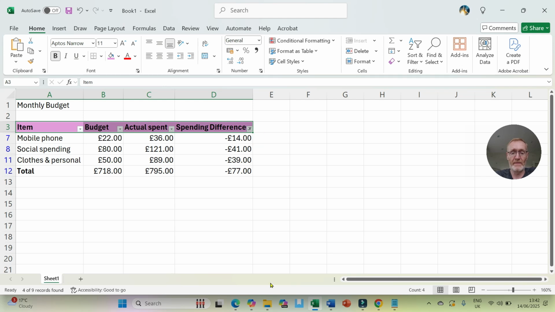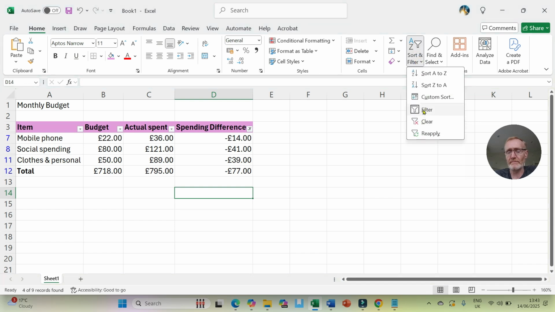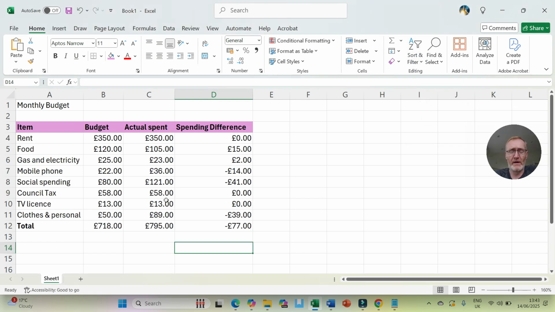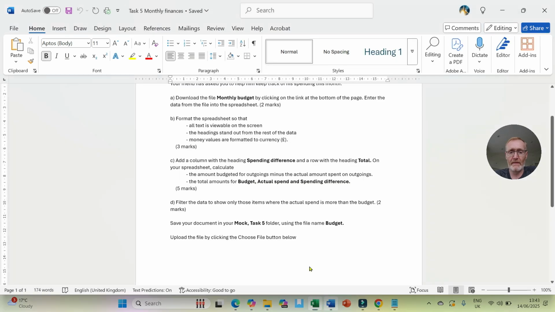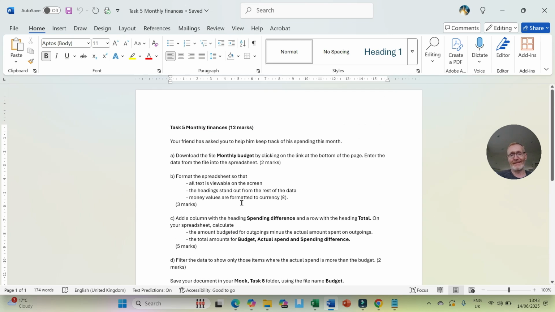If I then click OK, we can see now I've got these three ones here that have been filtered over all there. To remove the filter, all I would do is go to filter, left click on the filter icon, and you can see it's gone there. I'm going to go back and undo because it asked me to save it like that. Save your document in your mock folder, task 5 folder using the file name budget, and then upload it. So hopefully that is all right for you there.